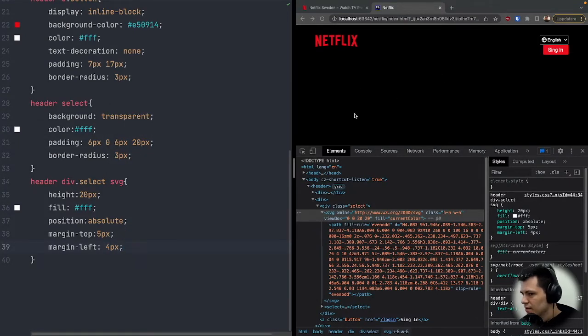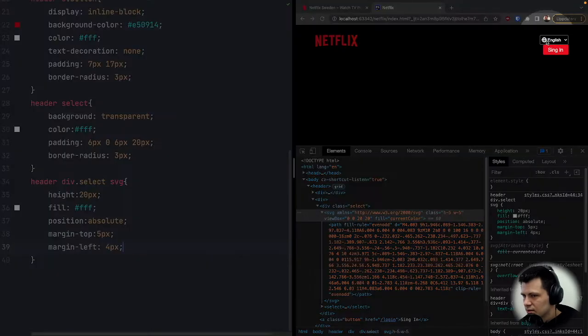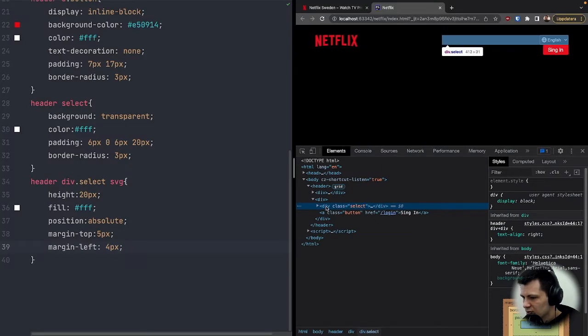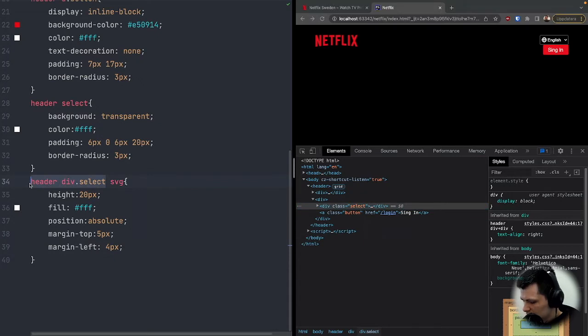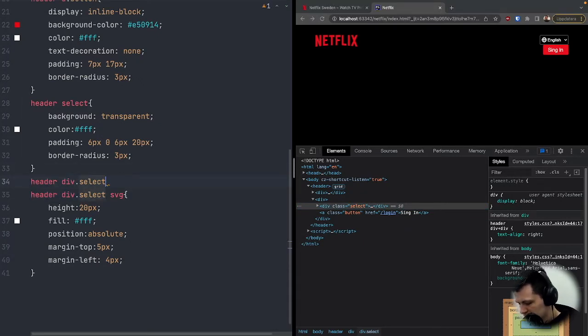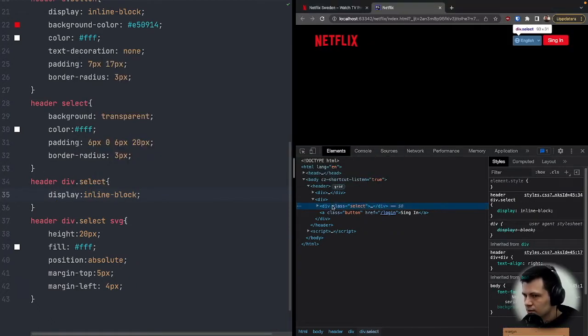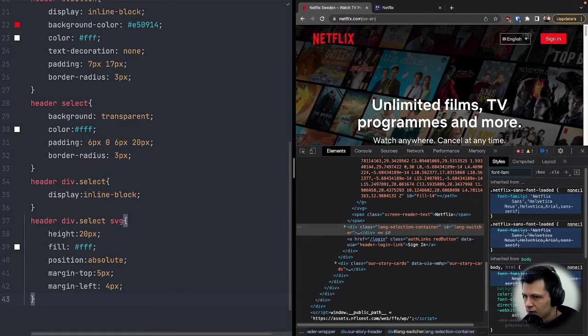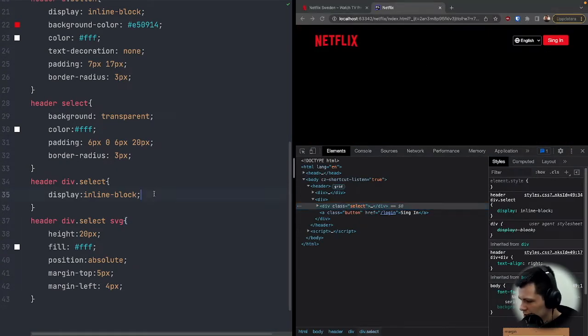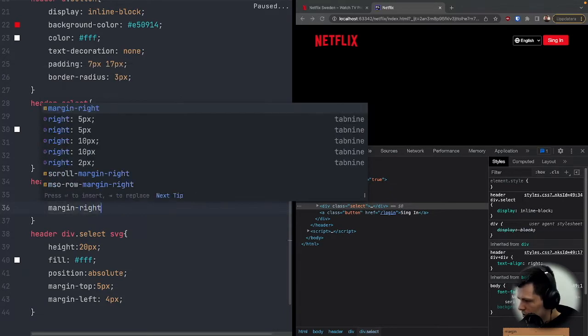Yeah, that's much better. Now the problem is that this select is above this sign in button. And this is because we put it inside our div here. So let's style this div select to be an inline block. So I'll copy this. And now let's do display inline block. Yeah, that's much better. Let's see. Yeah, that's better. All right, now let's add some more spacing here between those two. So here we have around, I don't know, 30 pixels. So now inside our select, let's just do margin right 30 pixels.